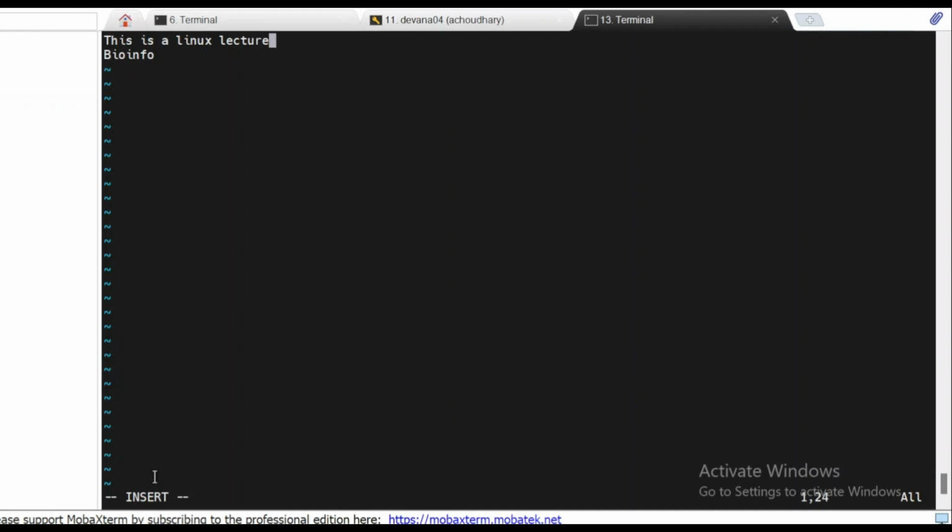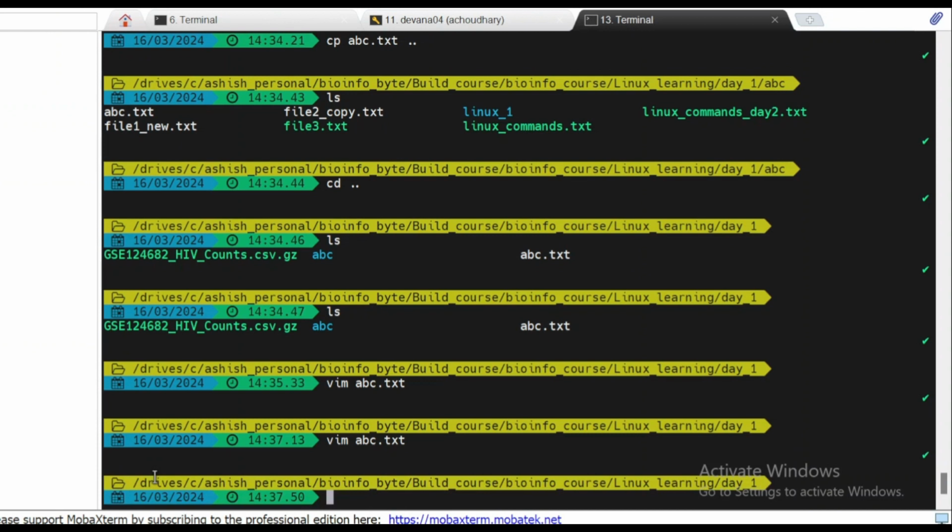So I did that part. Again, I need to save it. Press ESC, then the double dot, write W and quit. Write and quit, press enter. Okay. Now you have modified the file.